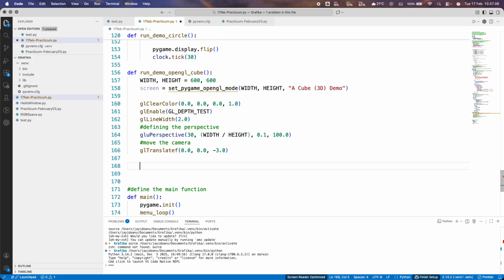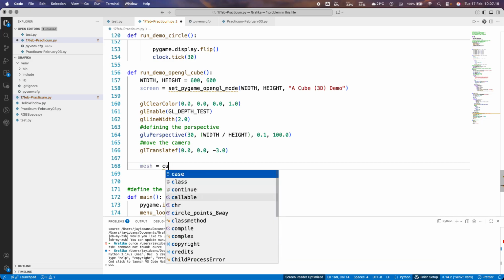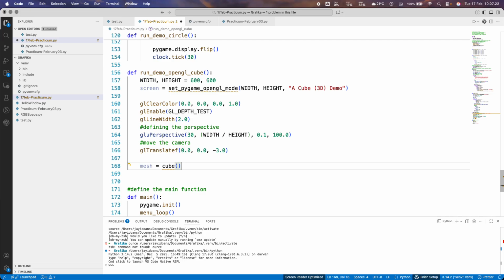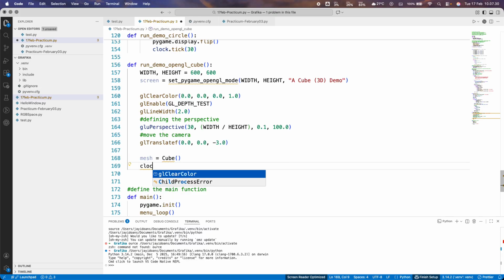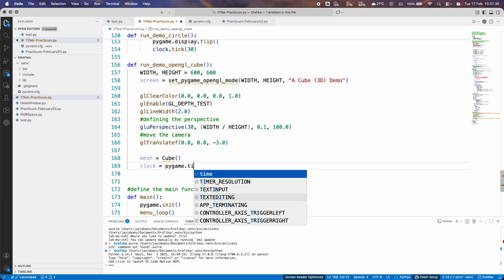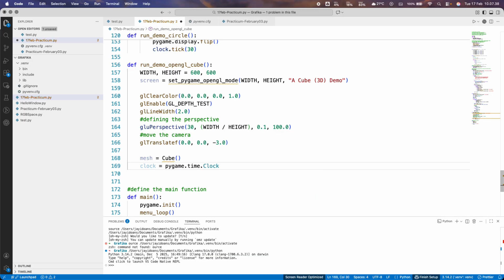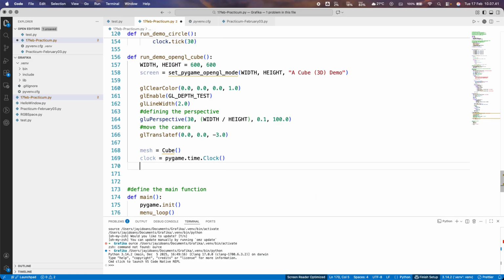Okay, and now we will use a mesh for our cube. Mesh will be our cube. Okay, wait a minute. Cube, and a clock. You already know about the clock. Pygame dot time dot Clock. Okay, and then done equals False.